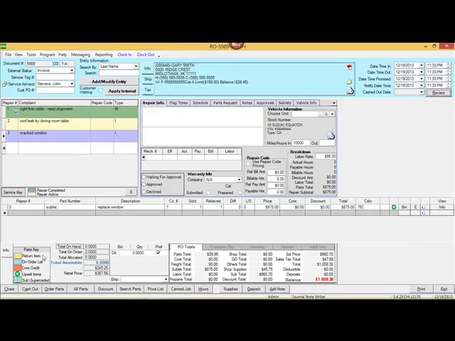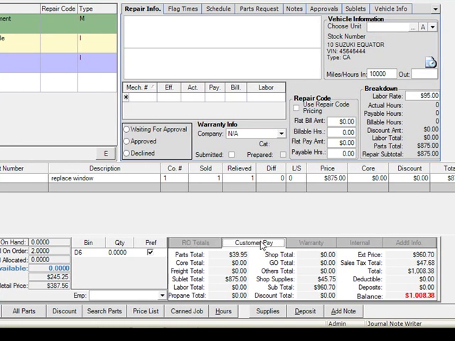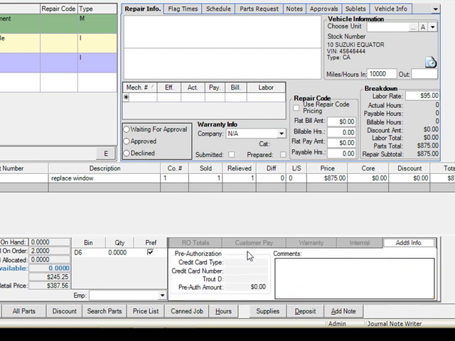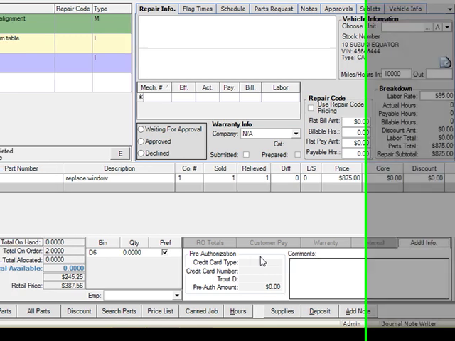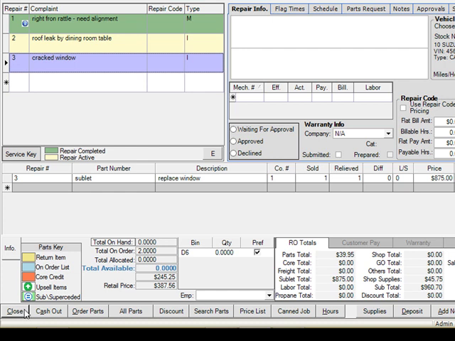At the bottom of the screen, you get information about the parts, which is mainly for the parts manager as they are adding parts to your ticket. Then you have the totals section, and this shows you the RO totals. You can click on customer pay. That gives you the customer pay breakdown, the warranty breakdown, and the internal breakdown. And then you have additional info, and this is where you could pre-authorize a person's credit card. So if you've estimated the bill to be $500, you can run a pre-authorization on their credit card and tie that money up.